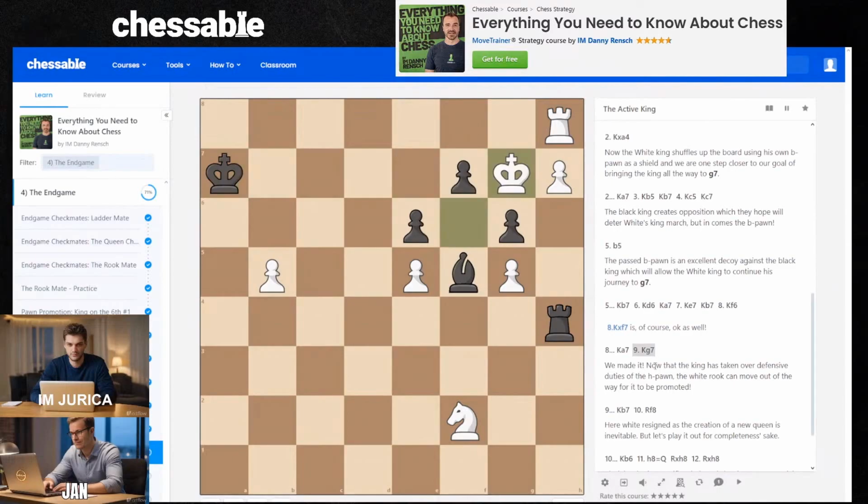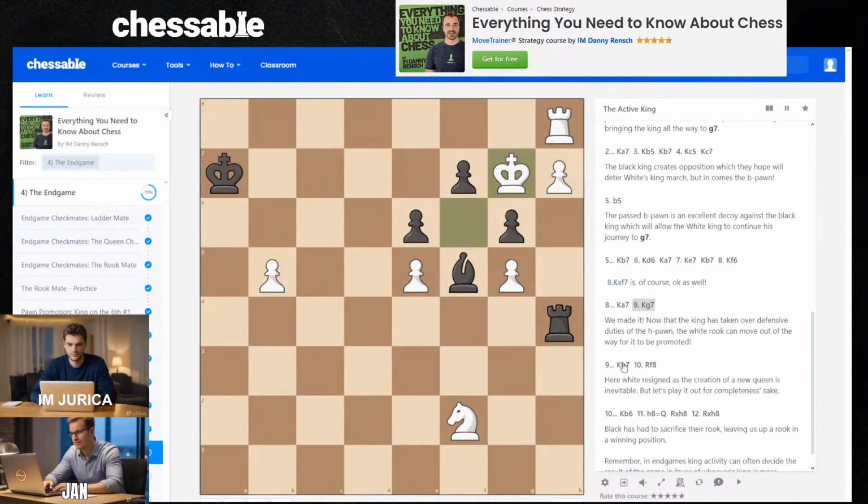We made it. Now that the king has taken over defensive duties of the h-pawn, the white rook can move out of the way for it to be promoted. King b7, rook f8, moving out of the way. Here white resigned, as the creation of a new queen is inevitable.